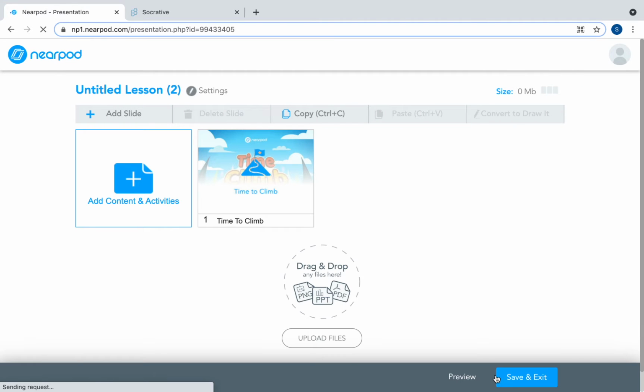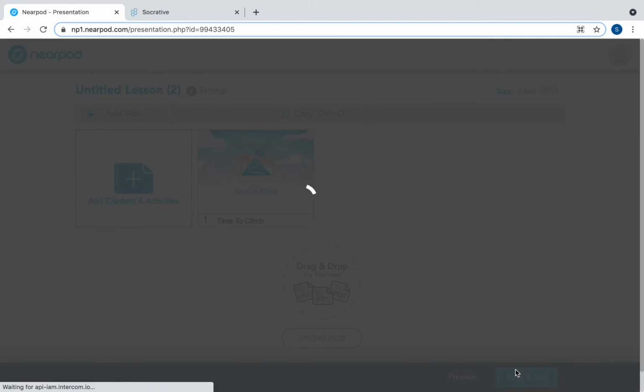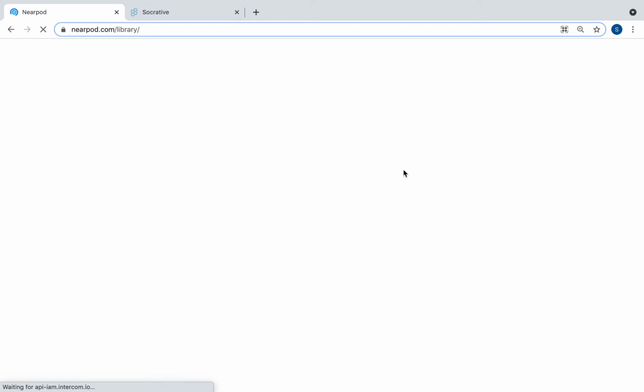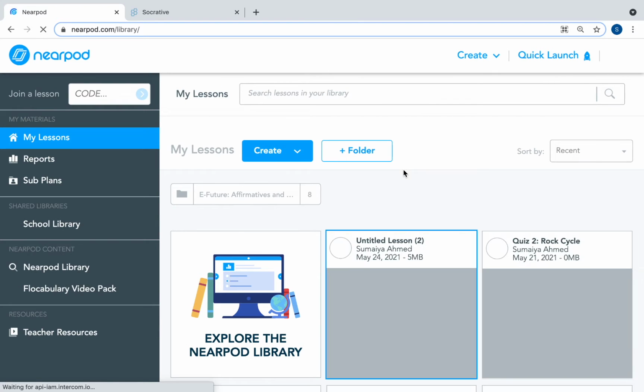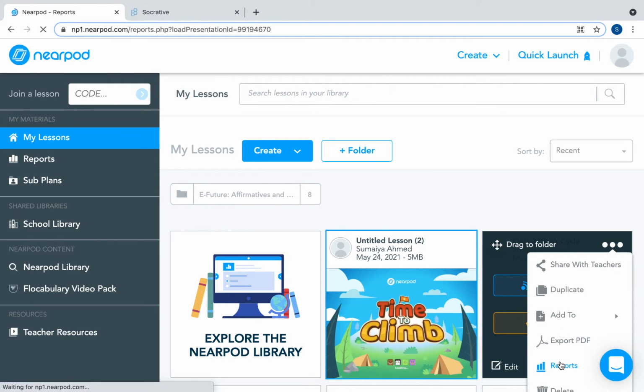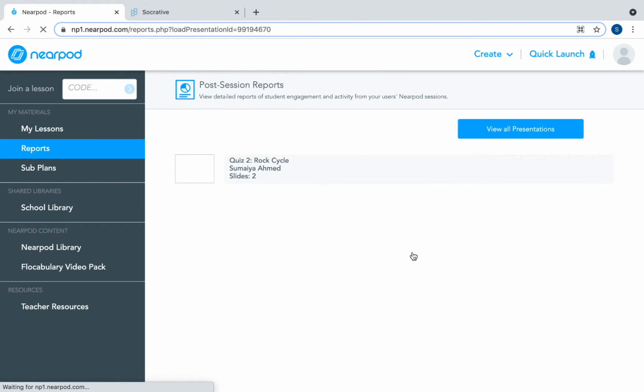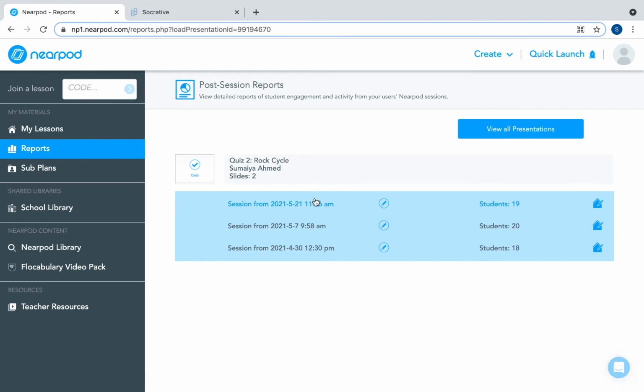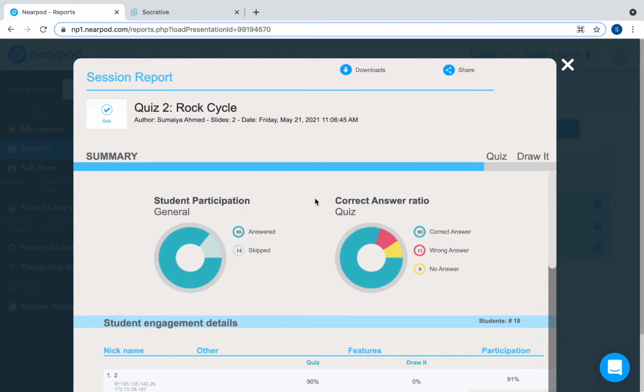So I'm going to show you what a session report looks like based on a quiz that I already did with my class. If you click on reports, this is a random assignment that I did. And here is what the summary of the report looks like. So 86% answered, and this is the correct answer ratio. This is really helpful because all the data is condensed in the beginning.